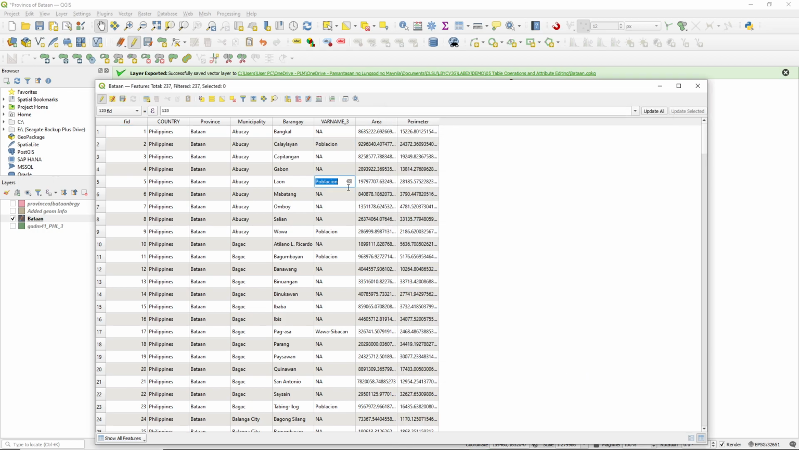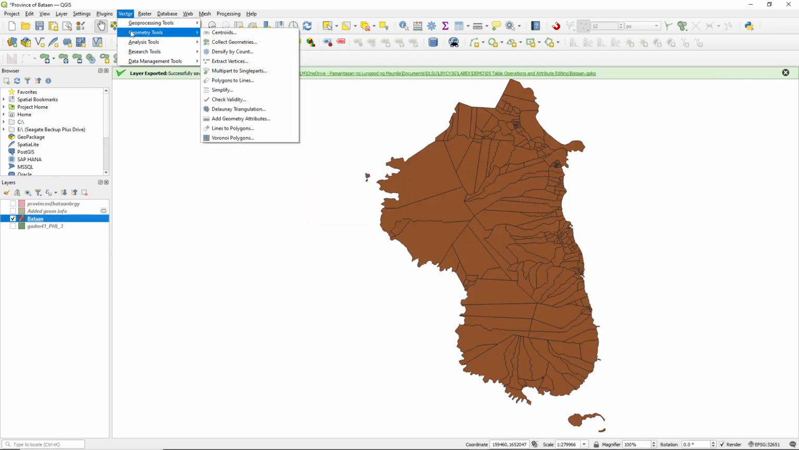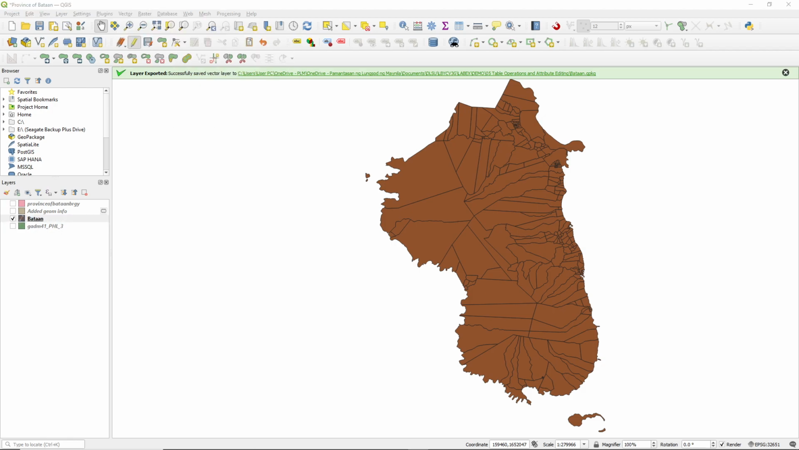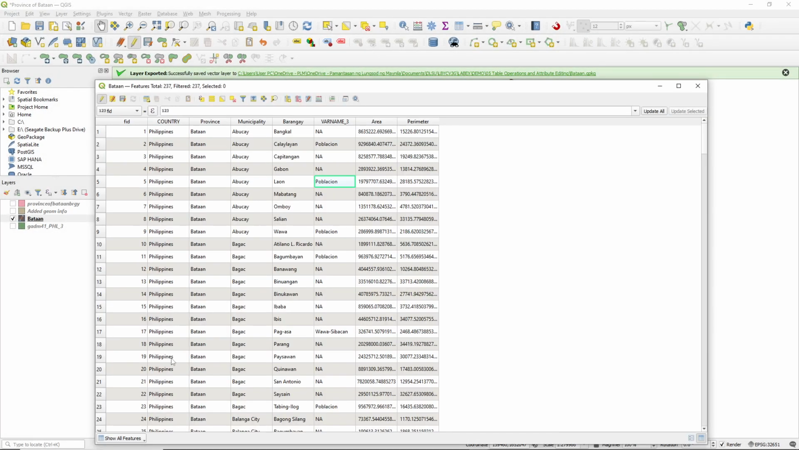Okay, so you have two options of creating the area and the perimeter. Okay, so the first one is using the geometry tools, add geometry attributes, or by means of using the attribute table and create a new field containing the area and the perimeter. Next.